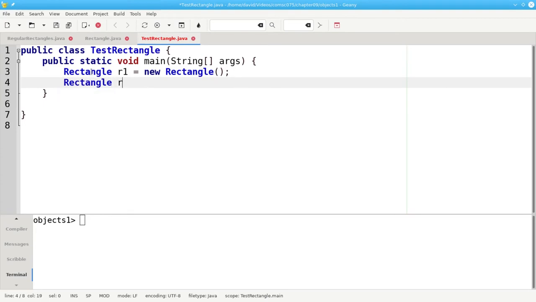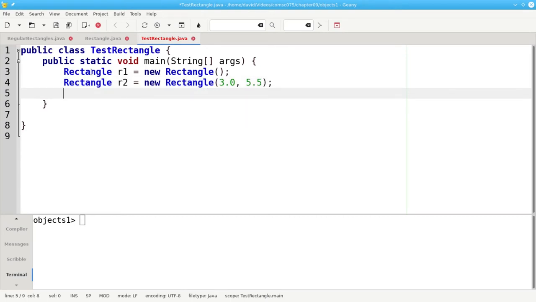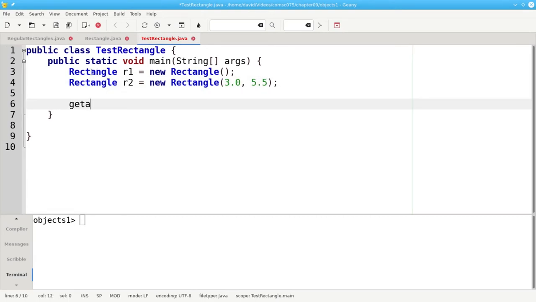Let's define another rectangle, R2, which will be a new rectangle with a width of 3 and a height of 5.5. Now let's call the methods. Instead of doing it the way we had to do it before, by saying R1.width and R1.height, namely the non-object way, instead, we'll use the dot notation just as we used with strings to call the methods. We'll set area 1 to be r1.getArea.